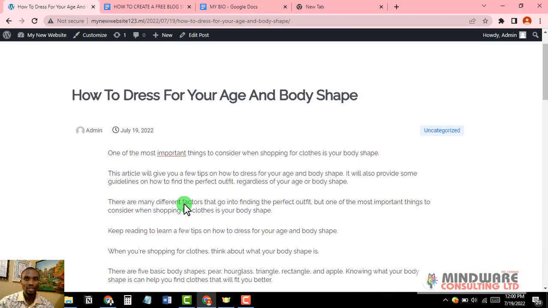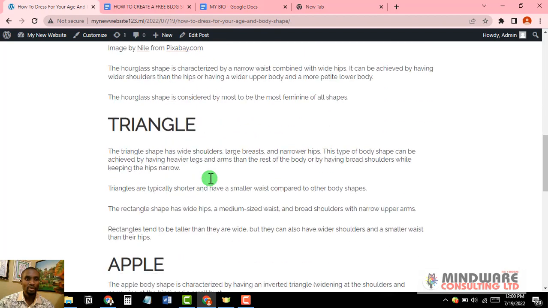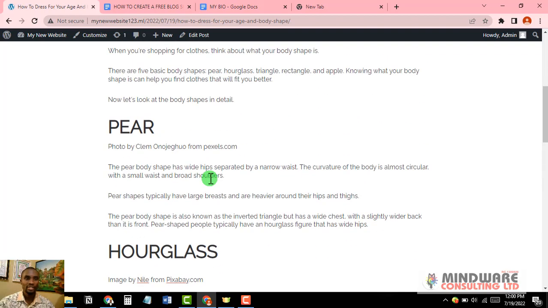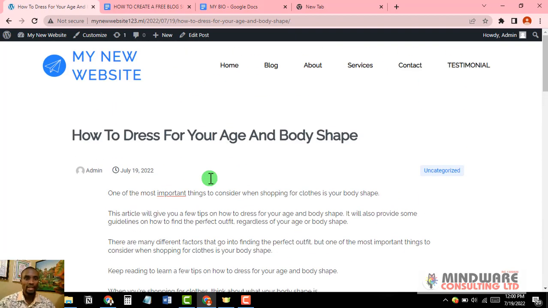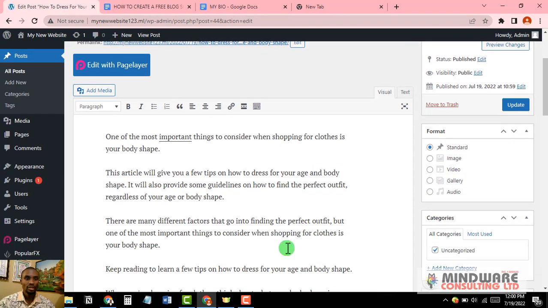Okay, so you can add images to this post, so as to make it more engaging and more appealing to your readers. So let's go and add an image. If you want to add an image or edit the post, you come here where it says edit post. It brings you to the page editor.